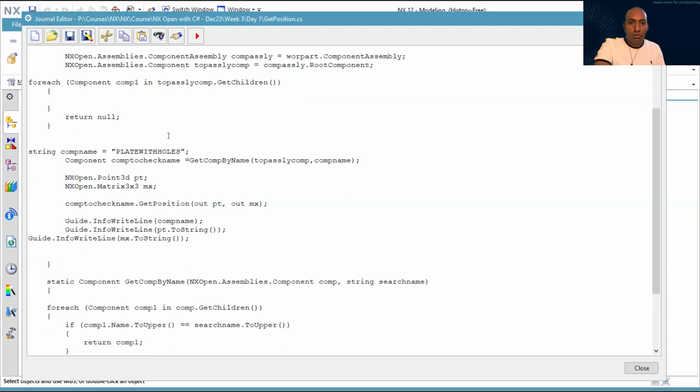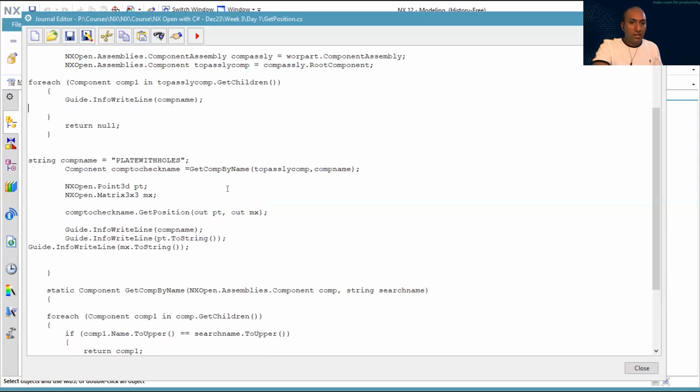I'm just going to access each component in the assembly, and I just wanted to print the name of the component or display the name of the component. So what I can do is use this line, guide.info.write line, comp1.name. I think I will use display name.